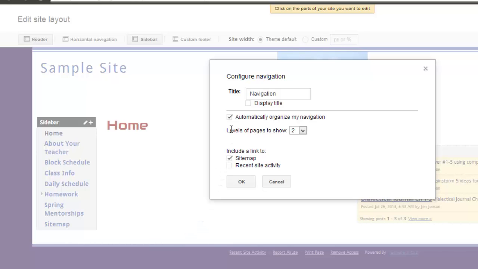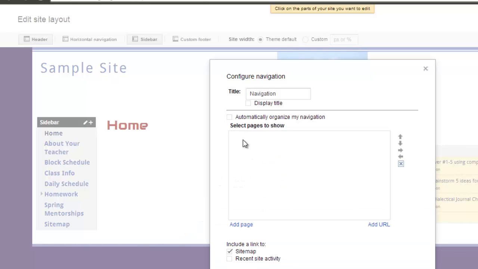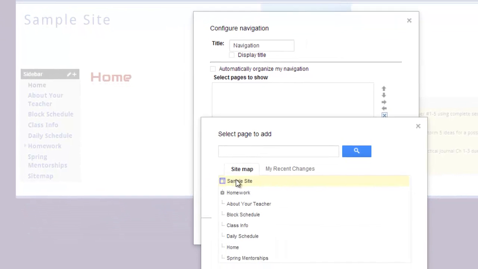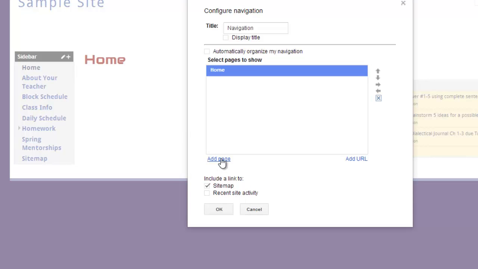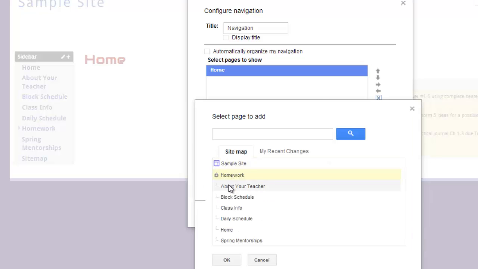I'm going to uncheck the box, and now a Select Pages to Show area appears. Right now, none of my pages are showing, so I need to click Add Page. This brings up a list of all of my currently existing pages, and I just need to select the page I want to add, choose OK, and repeat this process for all of my pages that I want to show up in my navigation menu.